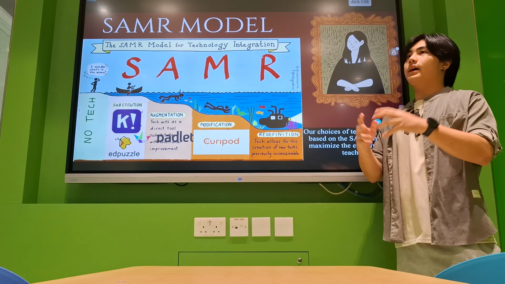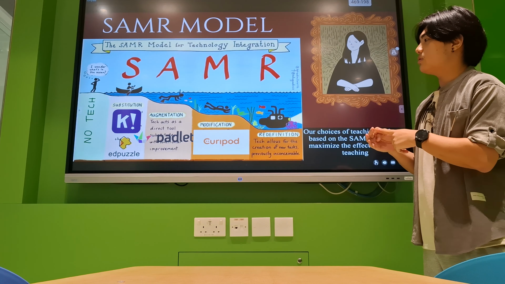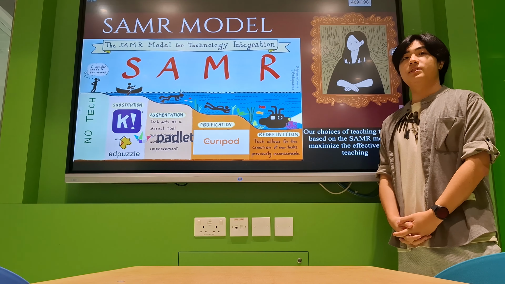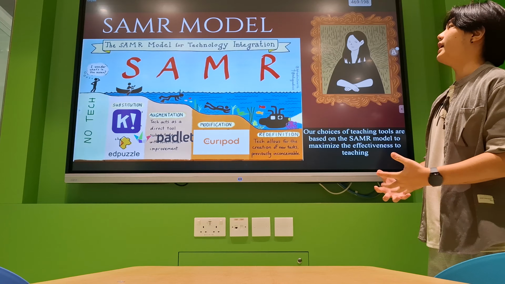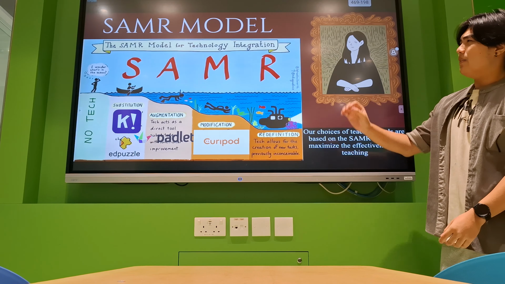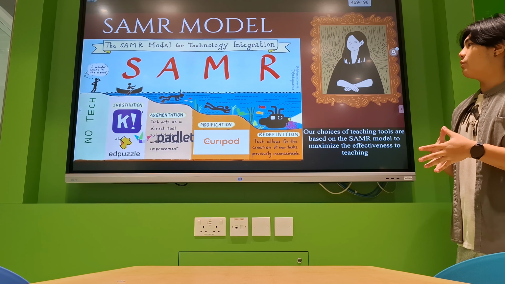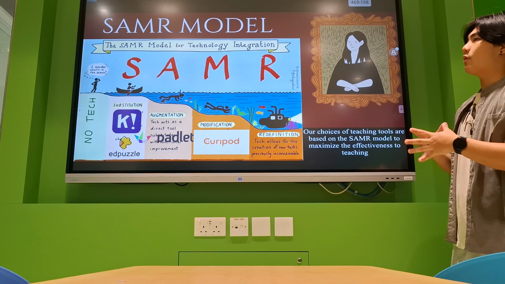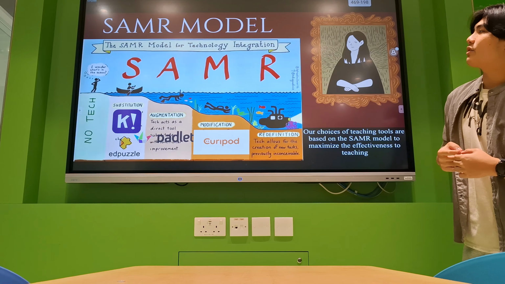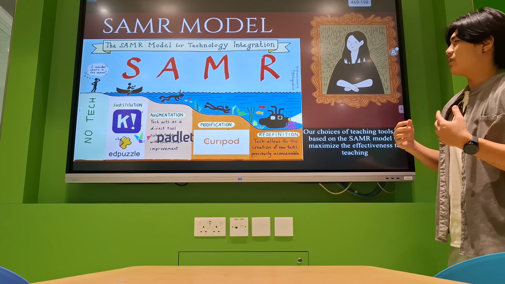And the whole lesson plan uses multiple teaching tools, including Kahoot, Edpuzzle, Padlet, and QReport. We decided to use these apps because it's based on the SAMR model, and you can see we have also classified the apps into the SAMR model. Our choices of teaching tools are based on the model because we want to maximize the effectiveness of our teaching. Kahoot and Edpuzzle belong to the substitution category, Padlet is augmentation, and lastly QReport is modification.